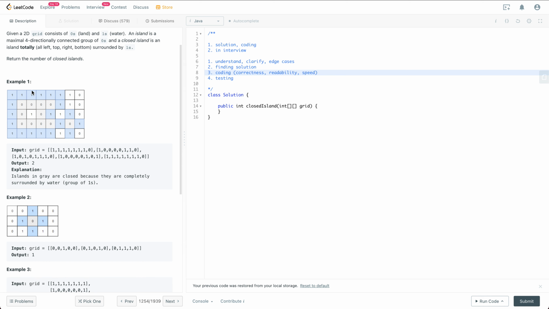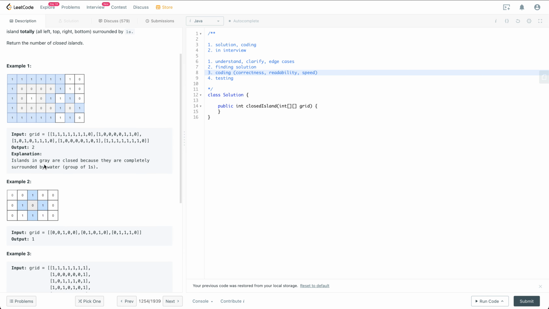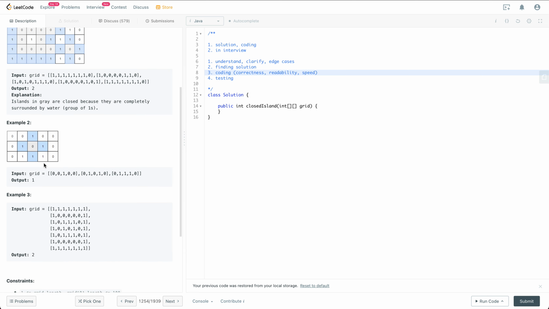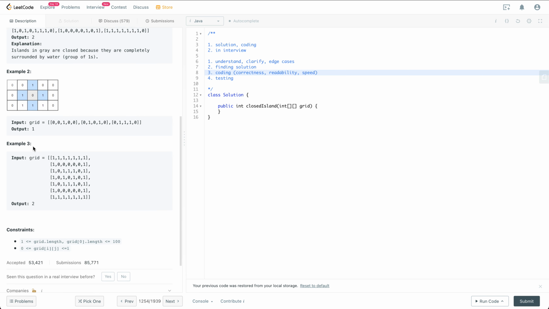So let's see the example first. For this example, we are returning 2. That is because we have 2 closed islands. There are 2 other islands like this one, in the upper right corner. This one is an open island because it's just partially surrounded by 1s. And similarly for this one, that's why we return 2 for this example. And similarly for this example, we are going to return 1 because this is the only closed island.